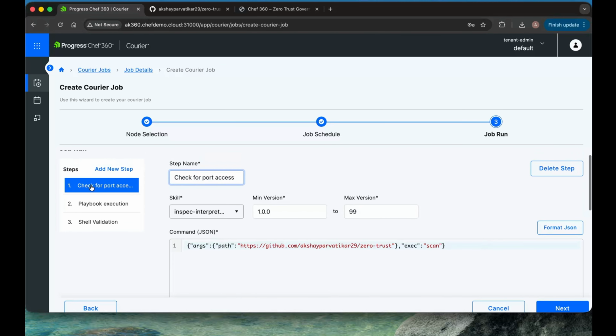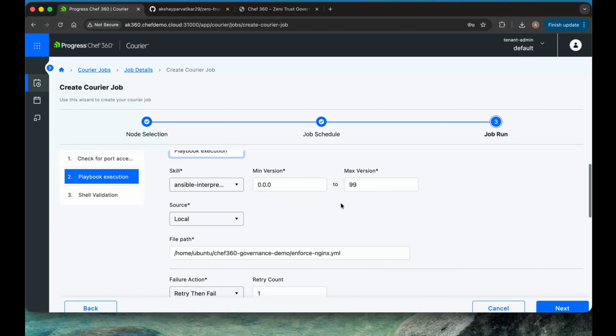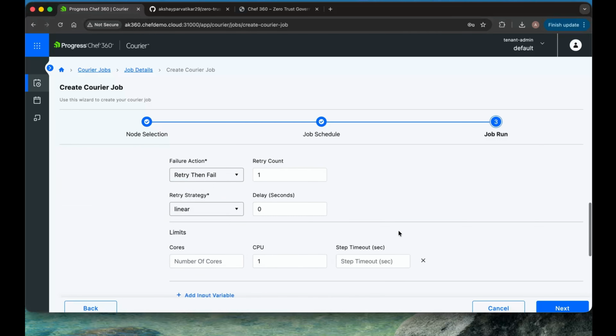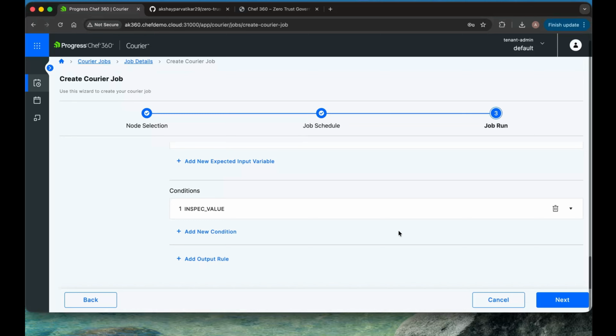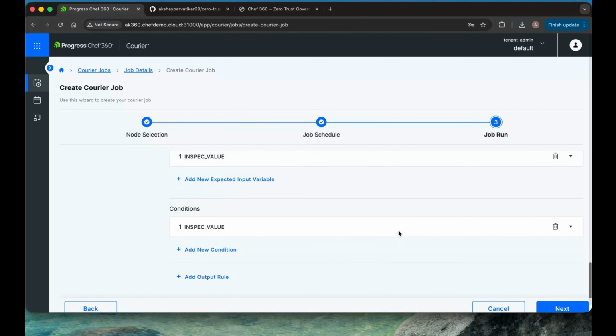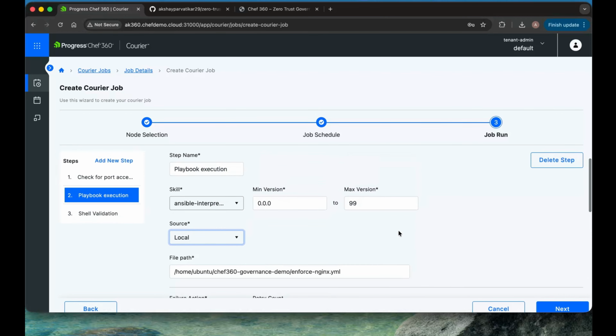Verify before action. The second step consumes the results from the first step, and, if remediation is required, uses the Ansible interpreter to execute a controlled Ansible playbook. The Chef 360 platform allows multiple playbook sources: local execution, HTTP or HTTPS endpoints, or S3 buckets. In this case, we execute a playbook that enforces the desired service state.